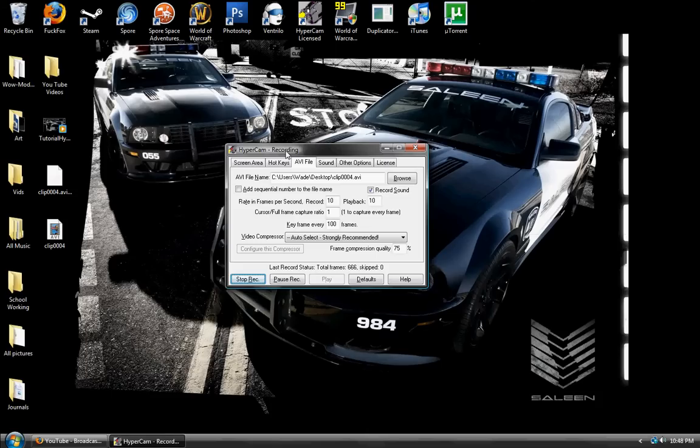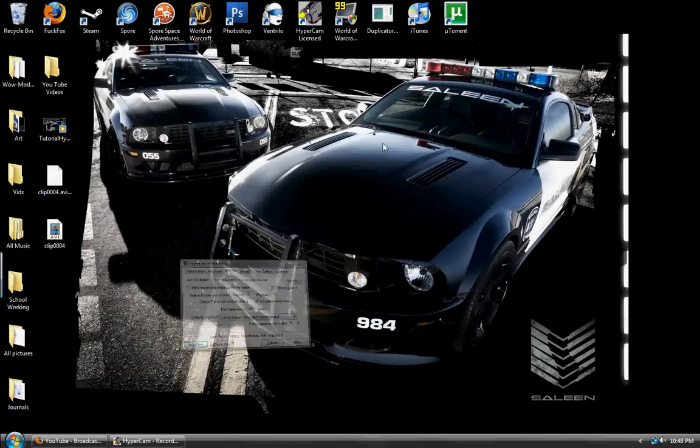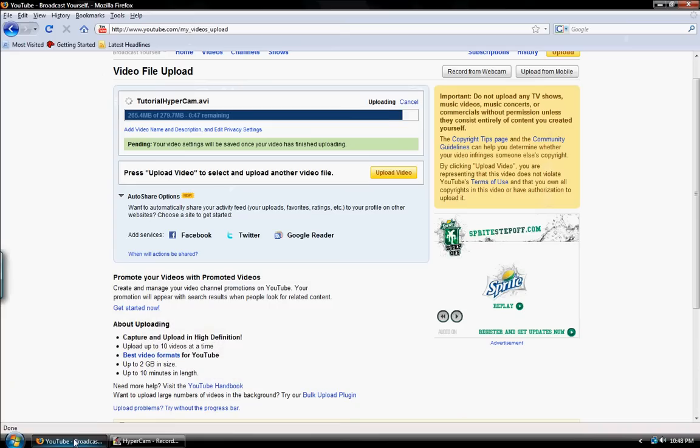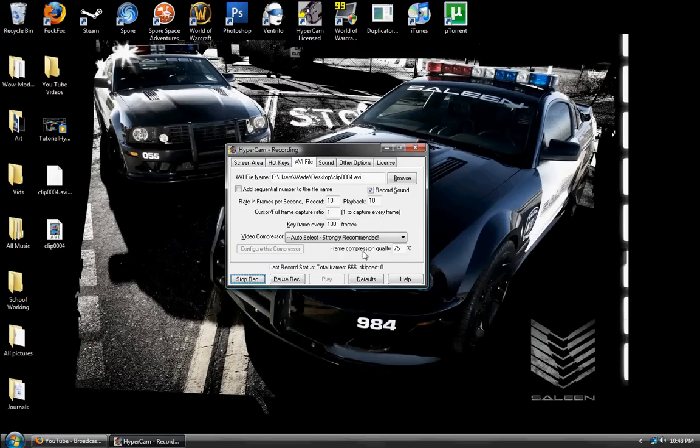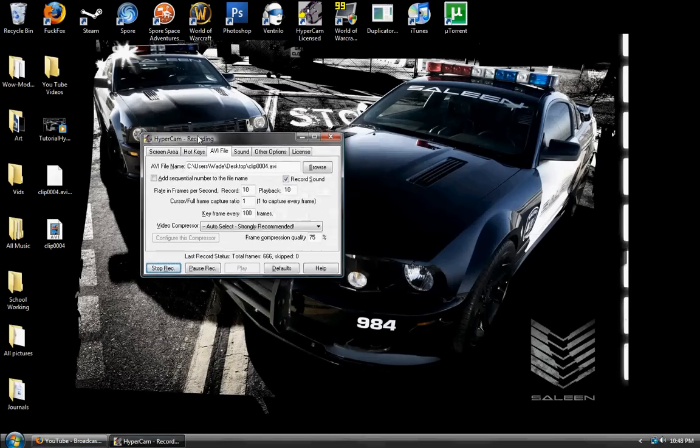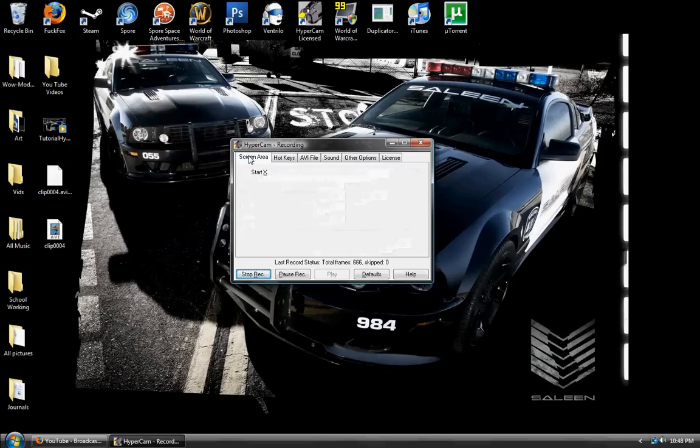It's pretty good recording software. It's mainly used for recording desktop use, much like this. See, this is my desktop, and it records everything I do. See, I'm loading a video on YouTube. Alright, so back to the HyperCam recording software. That's pretty good. It works.